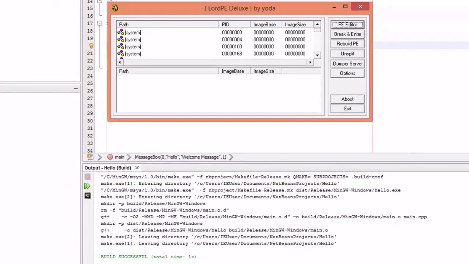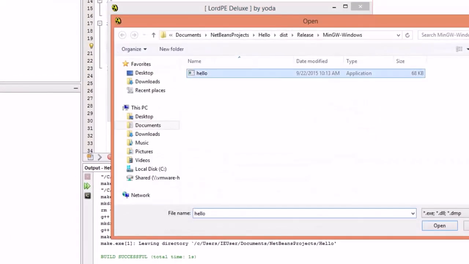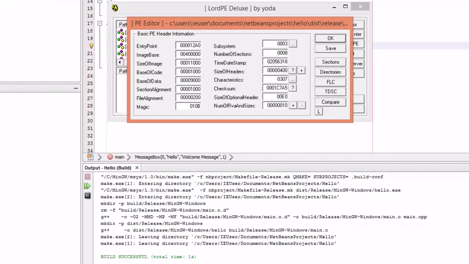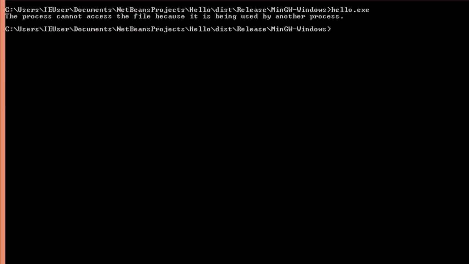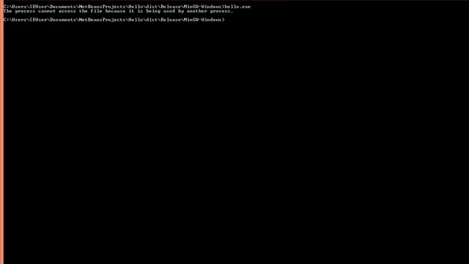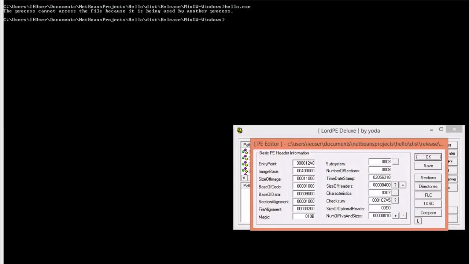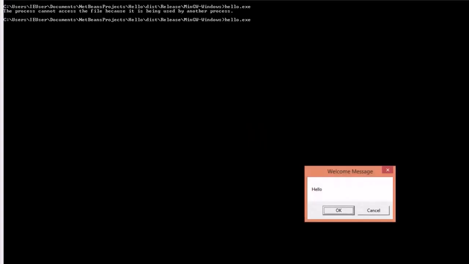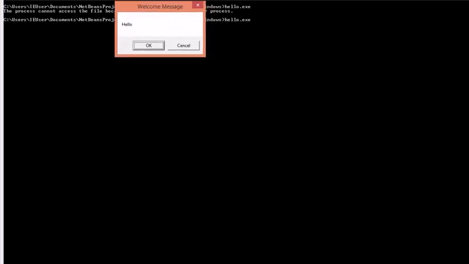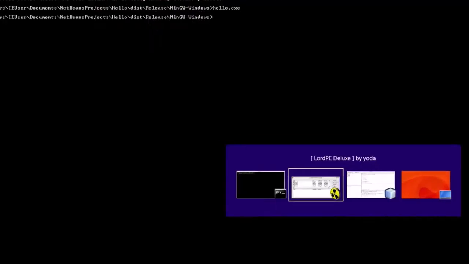So we come back to our PE editor, we open the hello one, and before doing that, I want to just confirm that we have now the new binary compiled, which is supposed to print a hello message. Oh, it is not possible because we are editing here. So let's just close it and rerun it again. So we can see that we have our hello message as expected. Okay, so that confirms our changes.